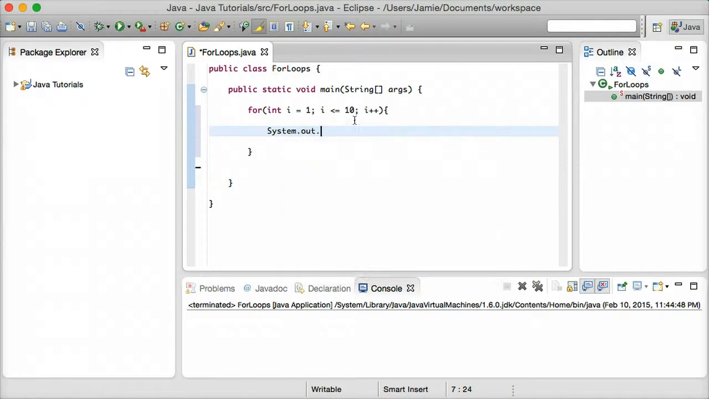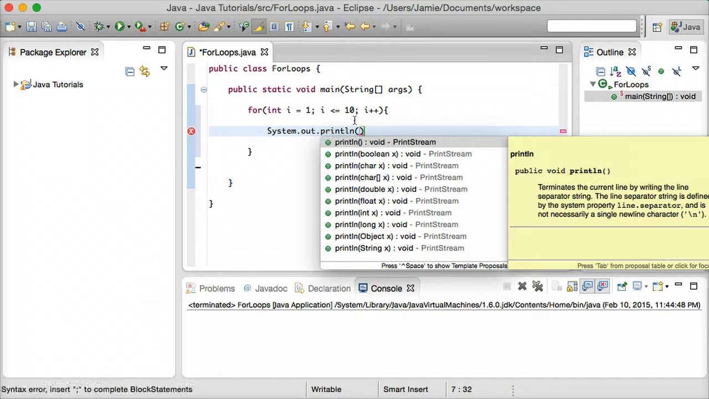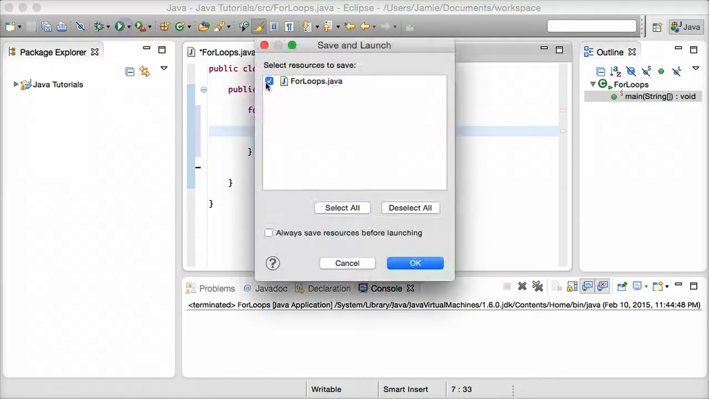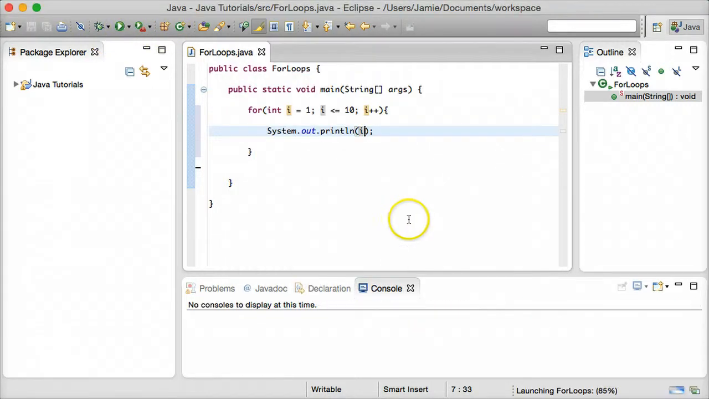So system.out.println, and what are we going to print to the screen here? What we're going to print is the value of i. So we're going to start at 1 and end at 10. We want to print all of these numbers to the screen. We'll just print whatever's inside of i at the time. So let's go ahead and compile and run this and see what happens.